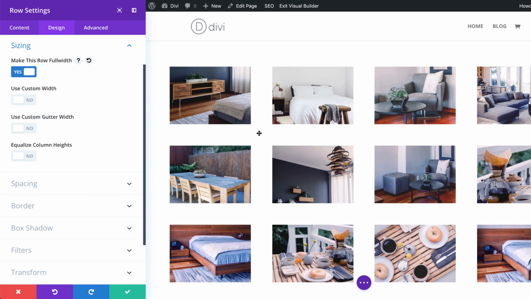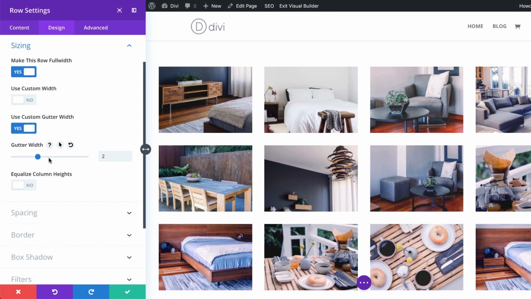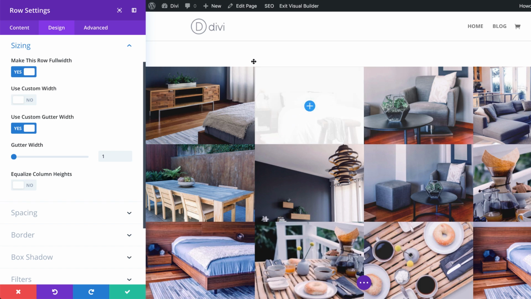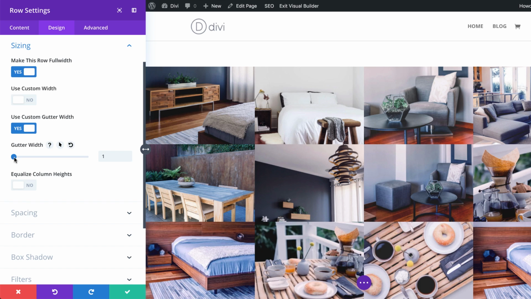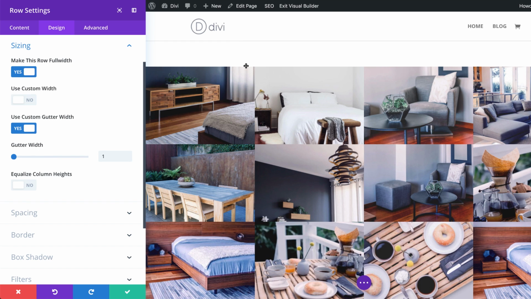Now we need to adjust the space between these images. So to do that, we're going to come over here to use gutter width. So by default, it's set to 3. So as you can see here, as I reduce this, the space between the images is getting smaller and smaller until we have no spaces. But as you can see, we can't really customize this to the sizes that we need. So we just have these really large spaces, so we don't have anything in between. So this is where we're going to go in, and I'll show you how to do this.